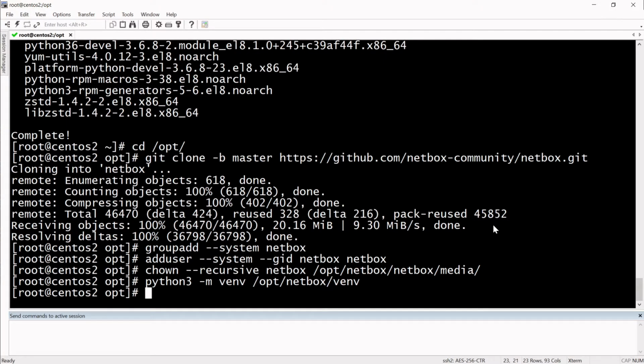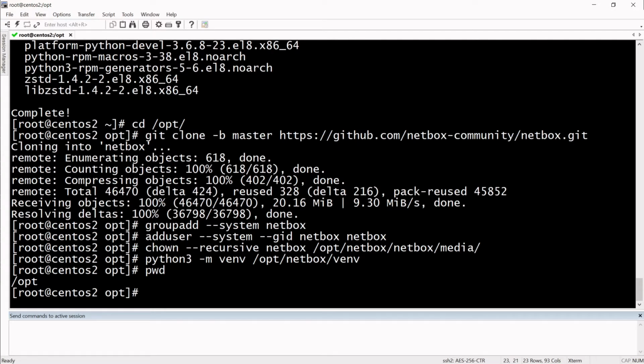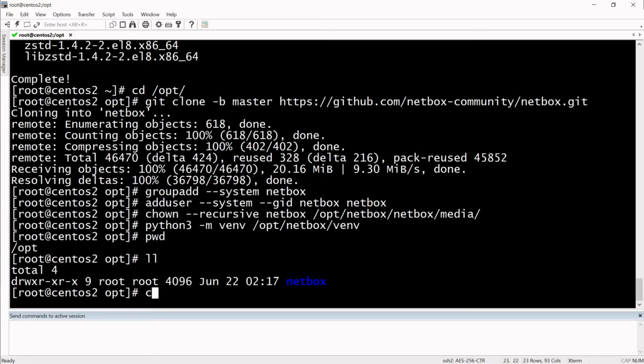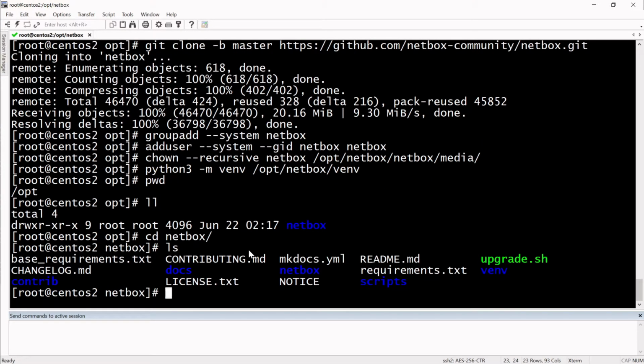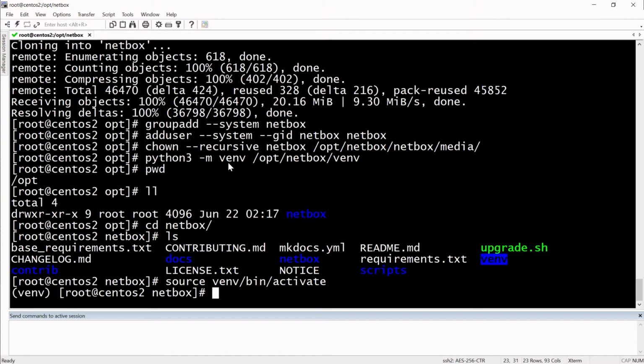Okay, let's see where we are exactly. So we are in opt. Let's do an ls, list all, and then we will have to go to the NetBox directory, list all. And as you can see, our Python virtual environment was created here. Now we will actually have to activate this virtual environment using this command. Okay, and as you can see, we are in the Python virtual environment here.